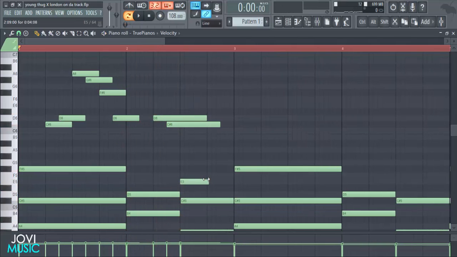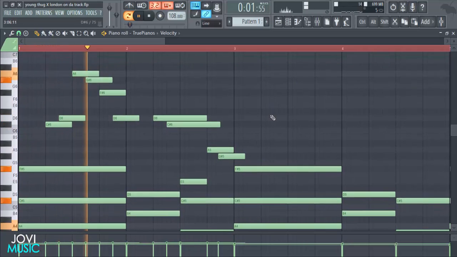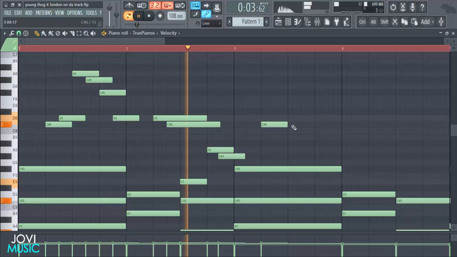So now this sounds so bright. Later on I'm going to work with the dynamics of these keys, so it will sound dark and emotional.